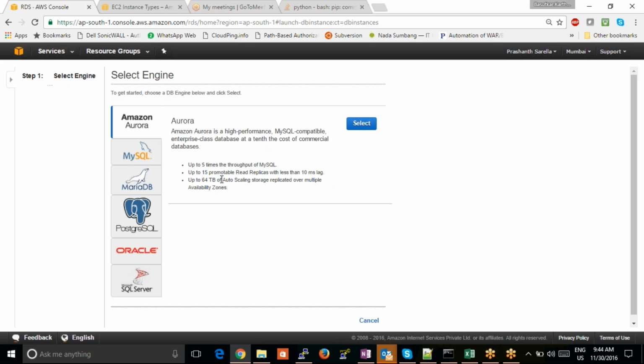15 times read replications. Up to 64 TB of auto scaling storage, that is, maximum 64 TB of storage can be attached to this database server.